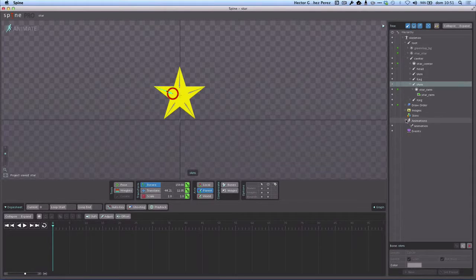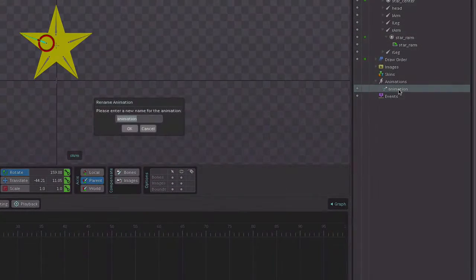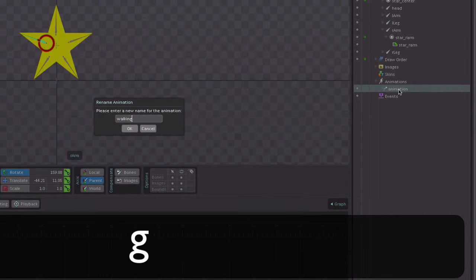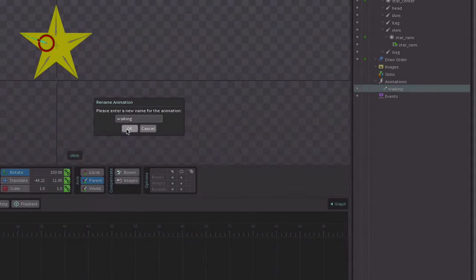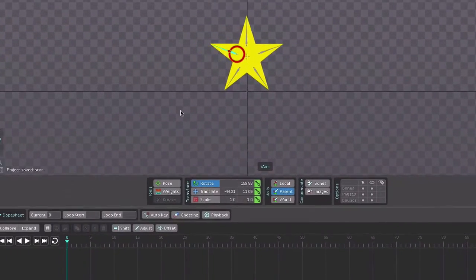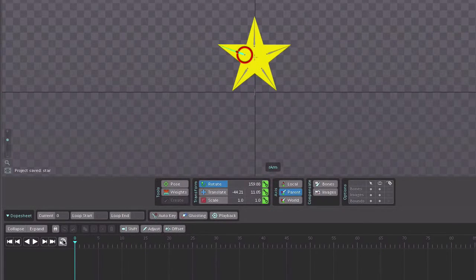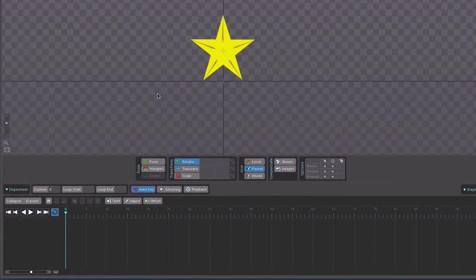The default animation is called animation. Let me rename it with, let's say, walking. And now let's work on the animation itself. So I'm going to select the loop button over here because I want to repeat the walking animation over and over again. I'm also going to select the auto key and double click here to unselect everything.